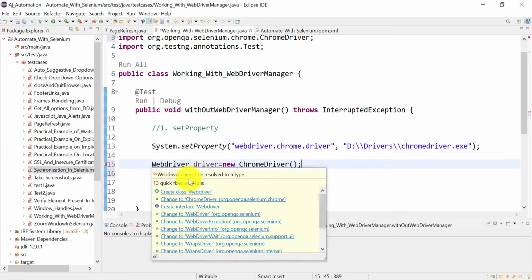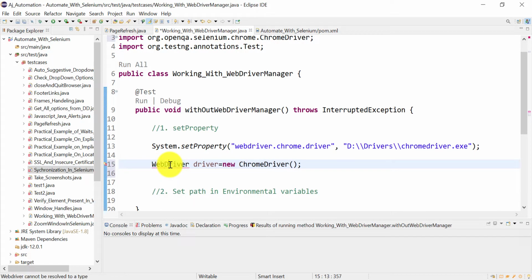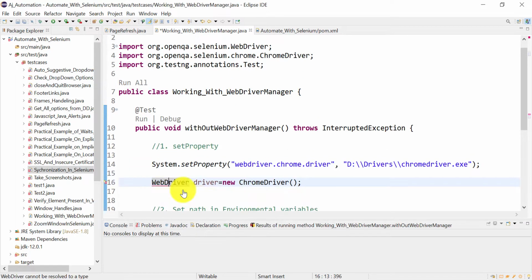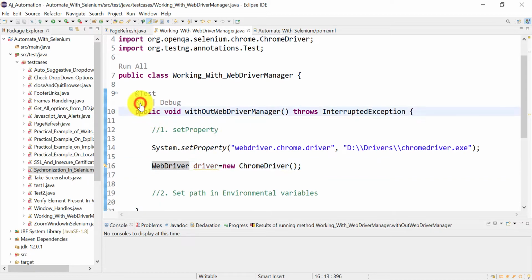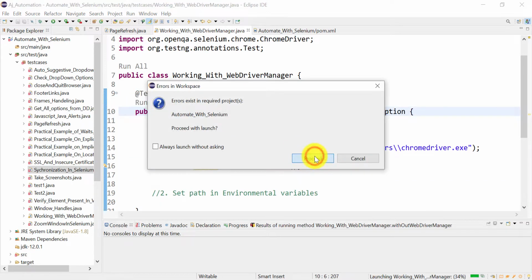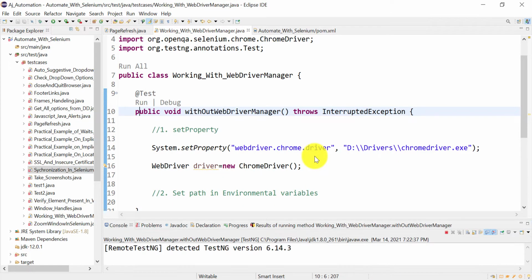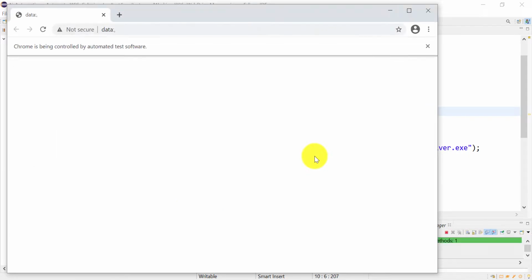So let me import it first. It should be capital D. So if you run this script, it will open the Chrome driver only. So let us go and run. Okay, so Chrome browser opened successfully.